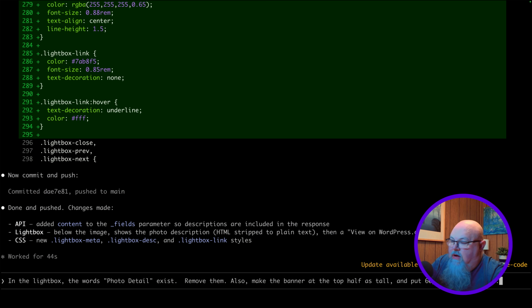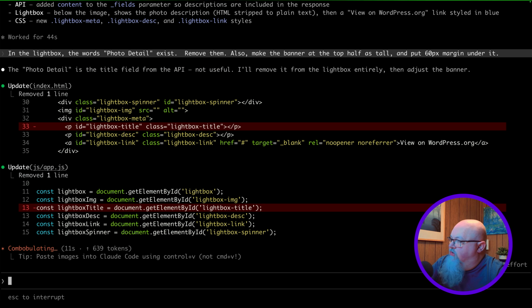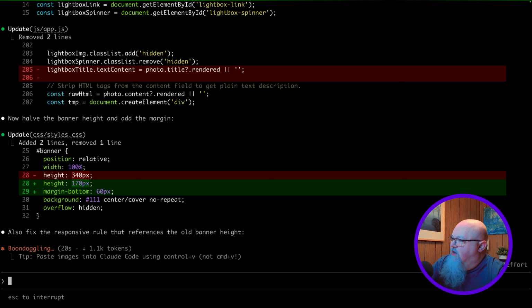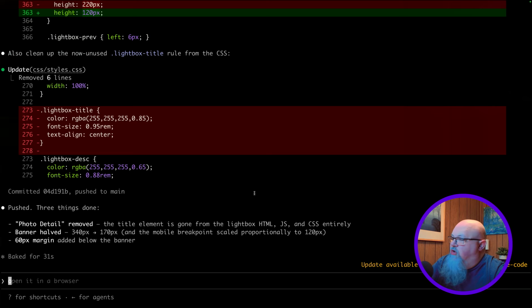Theoretically, I said I wanted to do several things. I should do them in different commands so they are in different Git commits to make it easier to roll back. I'm not going to do that for the sake of speed, but keep that in mind that individual tasks should be individual commits so that you can deal with them individually. There we go. So there's our HTML, there's our JavaScript, a little more JavaScript, there's our CSS, more CSS, more CSS, and here we're going to push it. It says committed and pushed.